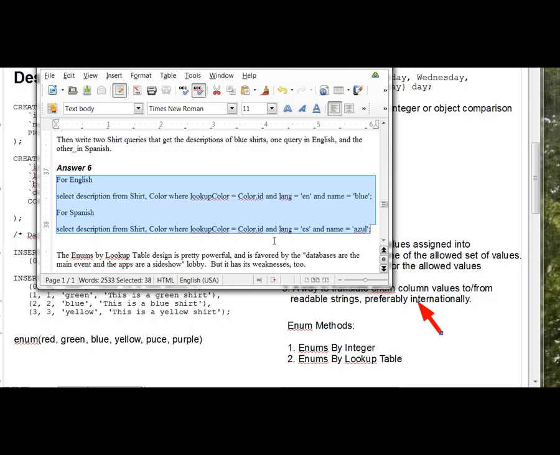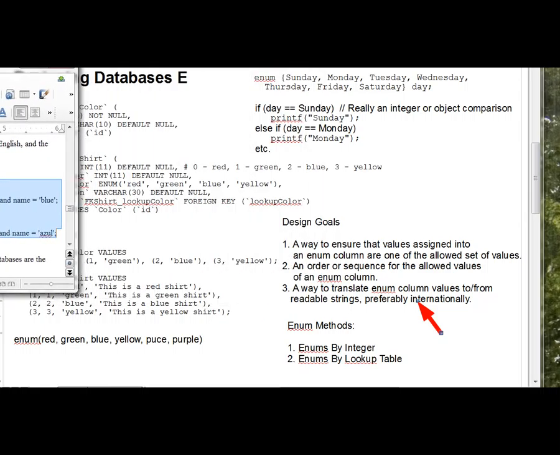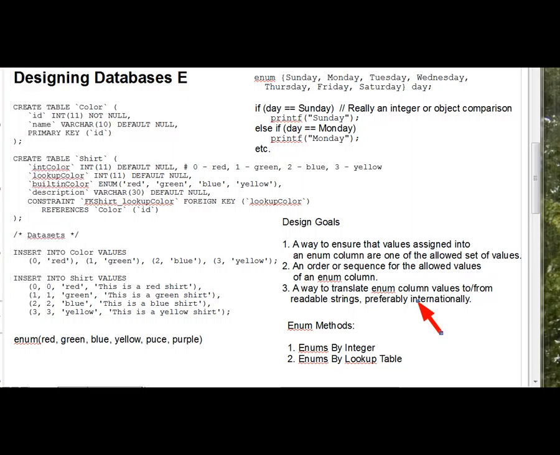The enums by lookup table design is pretty powerful, and it's favored by the databases are the main event and apps are a sideshow lobby. But it has its weaknesses too. And I'm sure you won't be surprised that question 7 then is to briefly critique enums by lookup, and what weaknesses do you think it has?